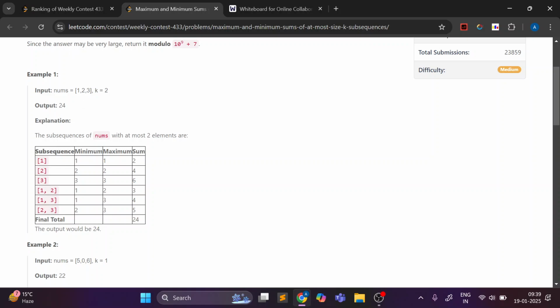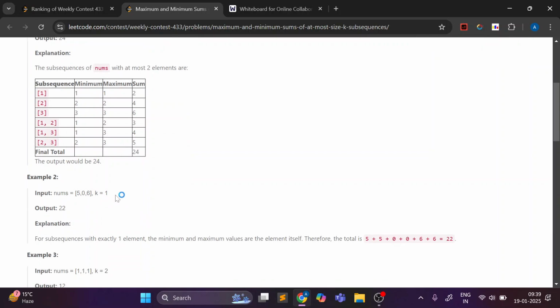So in this case 1, 2, 3, where k is equal to 2, the subsequences of length less than or equal to k are these: single elements, then two elements, and the minimum and maximum values are represented in the second and third columns. Then taking the sum of all the minimum and maximum values, the final total would be 24. So the answer is 24 here. Similarly for this, the answer is 22.